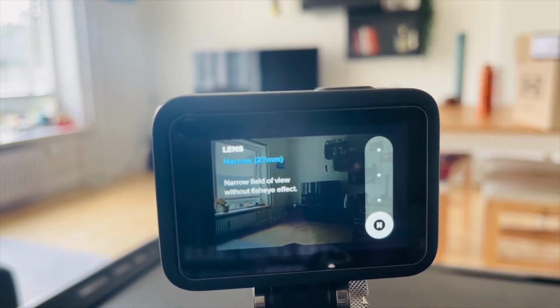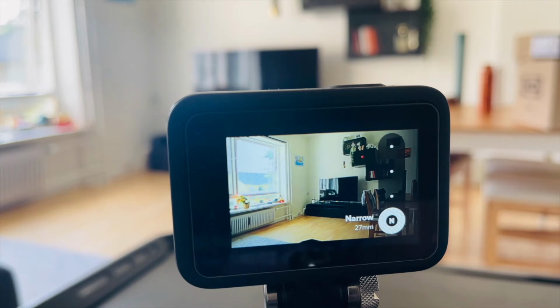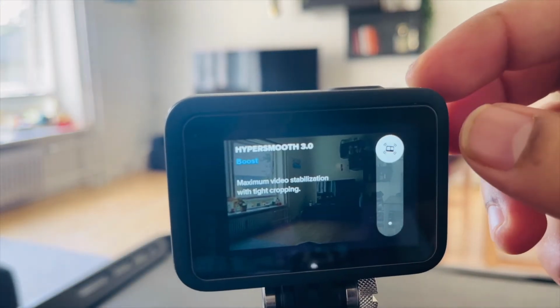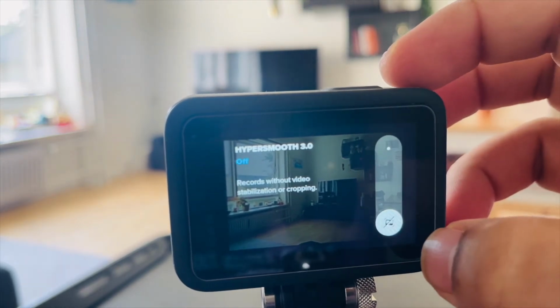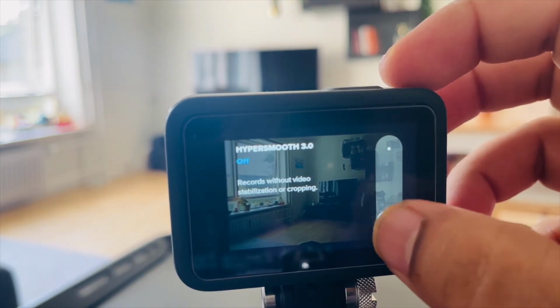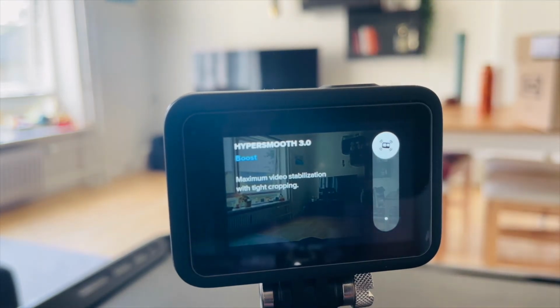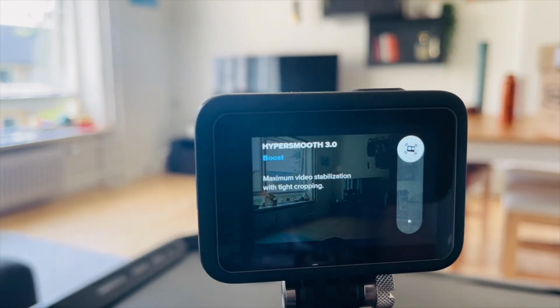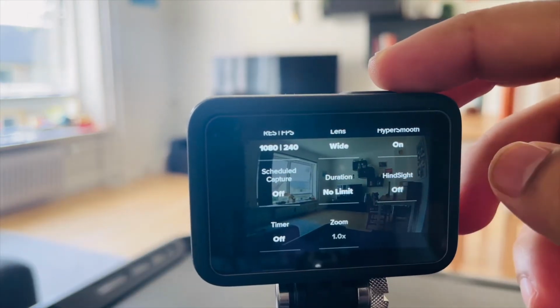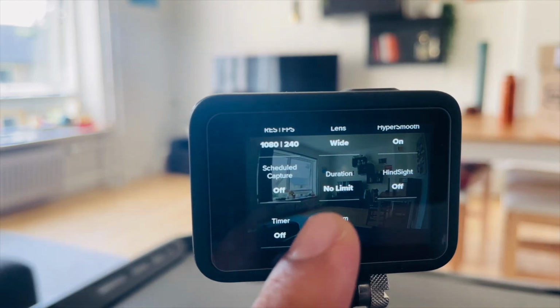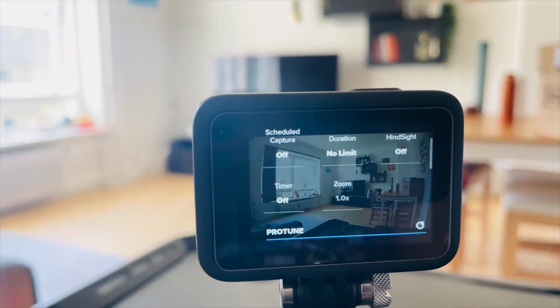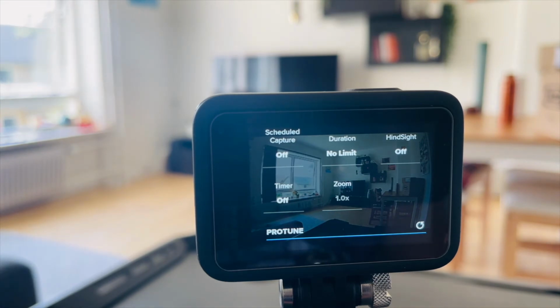Here, narrow, I always use narrow, so the entire screen is as it is like this, so I prefer this one. And next, maximum video stabilization with this one. You can record without video stabilization, but I always use this mode because I need stabilization for my video content, so that's why I select this one. Here, schedule capture, I turn this off. Duration limitation is no limitation. Sound of the particular voice, I prefer to turn off. And here timer, I go with the timer off.